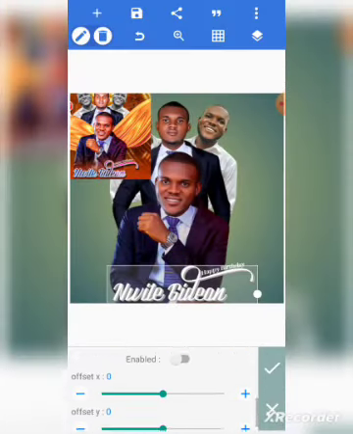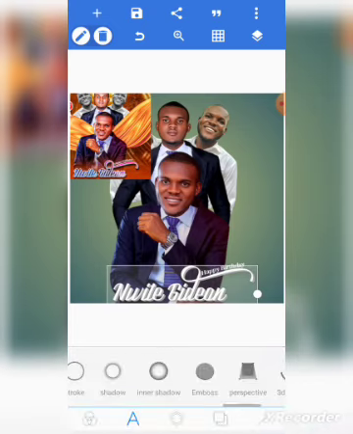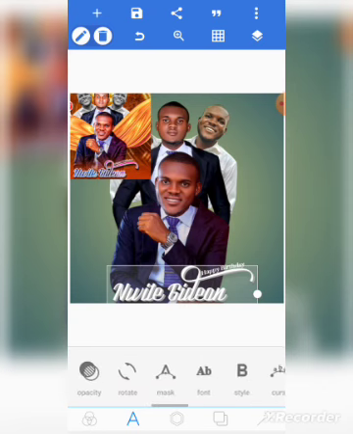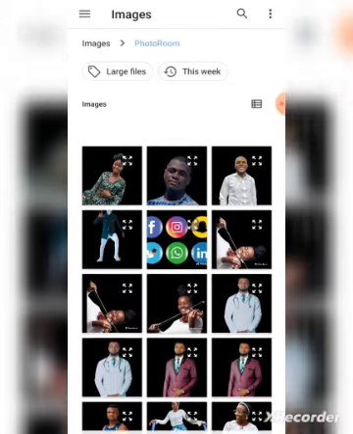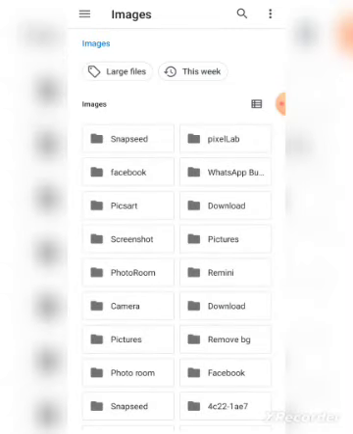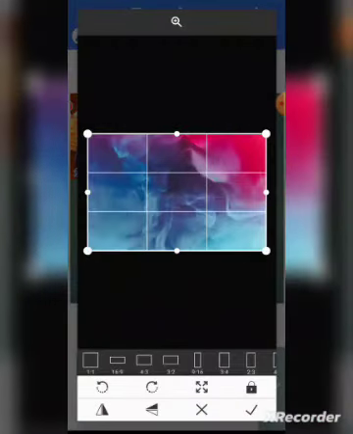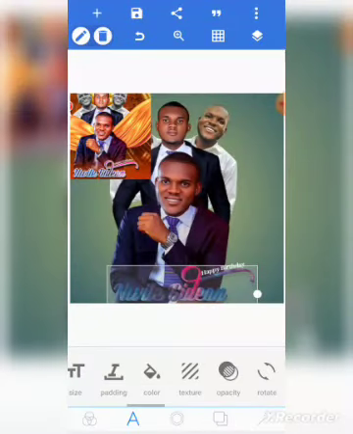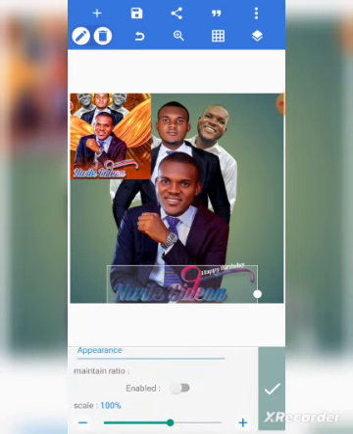Okay, then come down to offset Y. Increase offset Y to 8. Then I added texture. So I'm going to bring in the texture. This was the texture I added. As you can see, the way the texture is. So go back to the texture, increase the scale. You can see how it is.